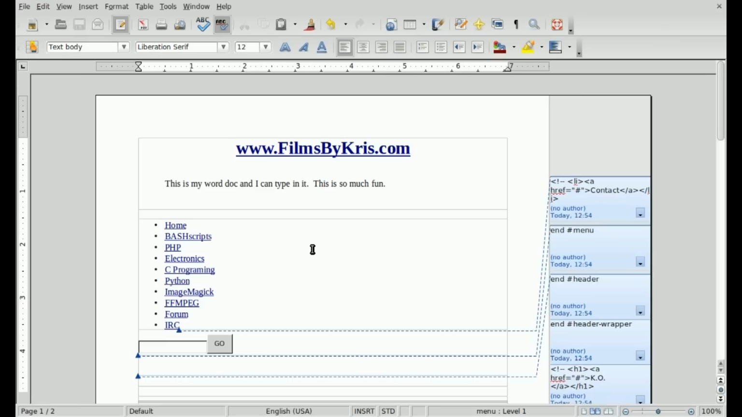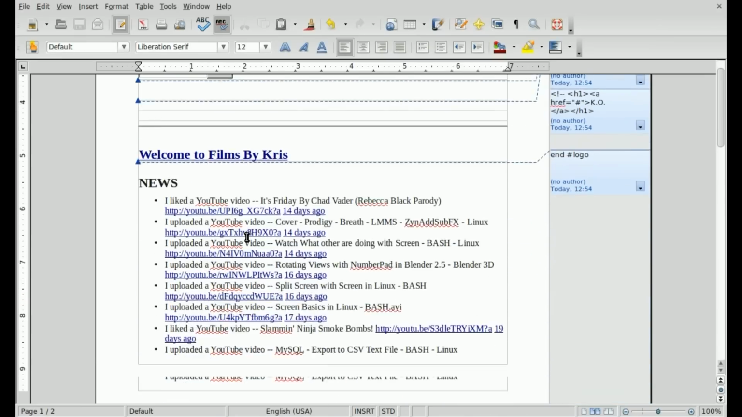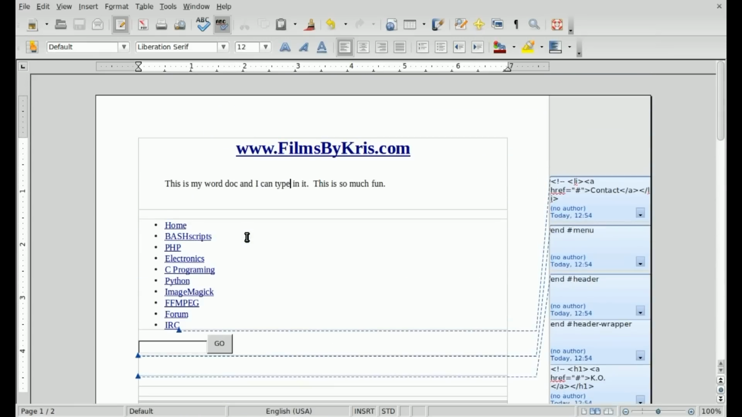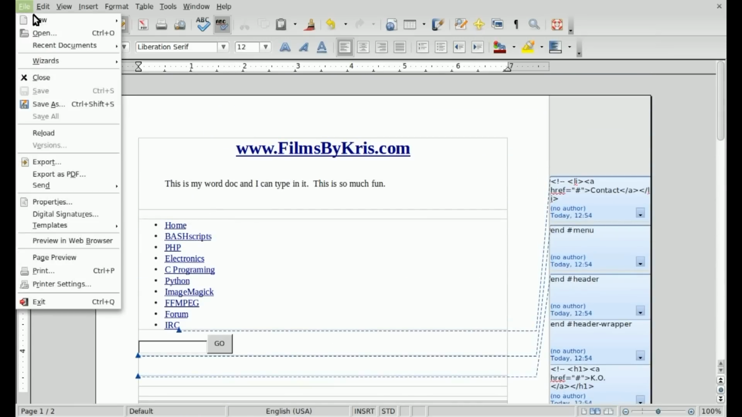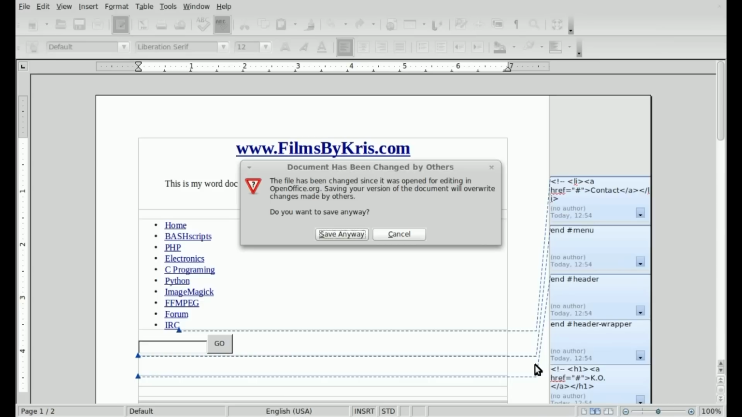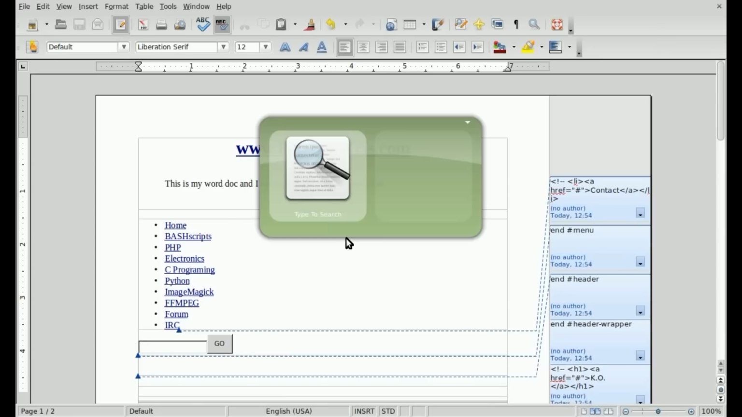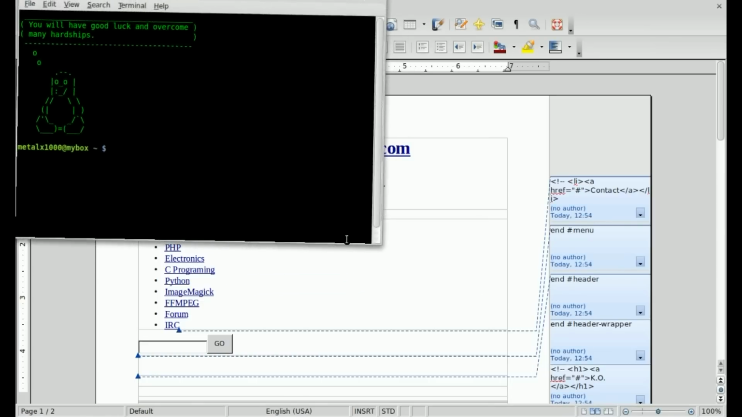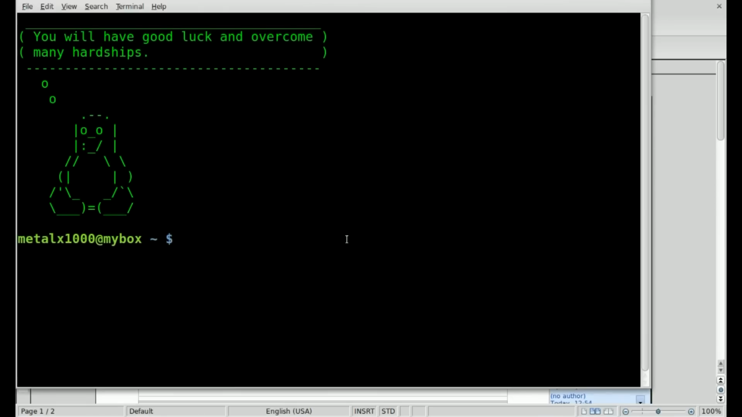I made this little example file. I just typed some stuff here at the top and then pasted a bunch of stuff from my website just to have some content in here. And what I'll do is I'll just save it real quick as a Microsoft doc file. I'll save it as my doc in my temp folder. And yes, save anyway. And then I will open up my terminal screen here, make it a little bit bigger for you guys, and go to my temp folder.